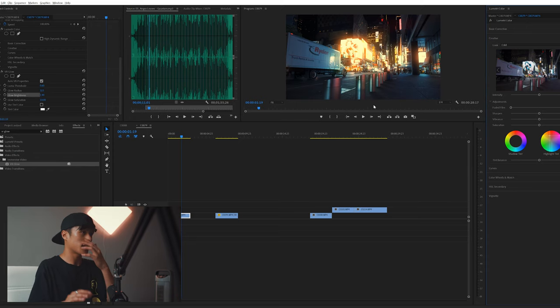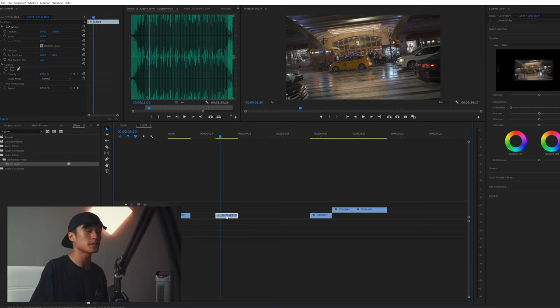So I kind of like the orange. I think I'm going to keep it at the orange. The orange looks really cool. Kind of contrasts with the blue. So I'm kind of happy with that. Now let's move on to the next example.